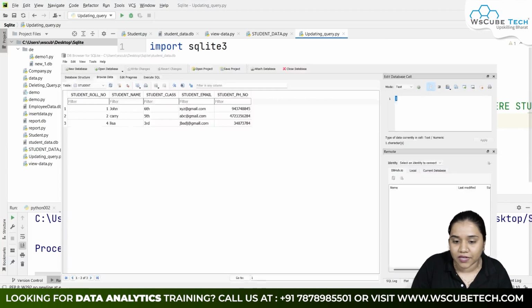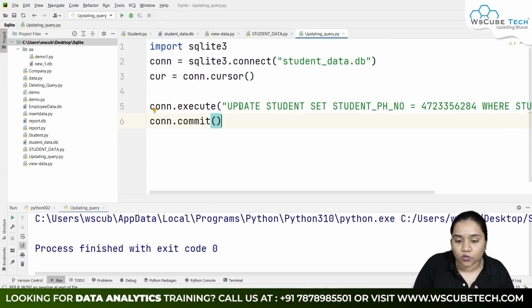How has it been updated? All we need to do is use the update statement. With update we have to mention the name of the table we want to update. We have to set the value here. Only two key terms are used here, that is UPDATE and SET. UPDATE student, that is our table. SET what? Set the student phone number.